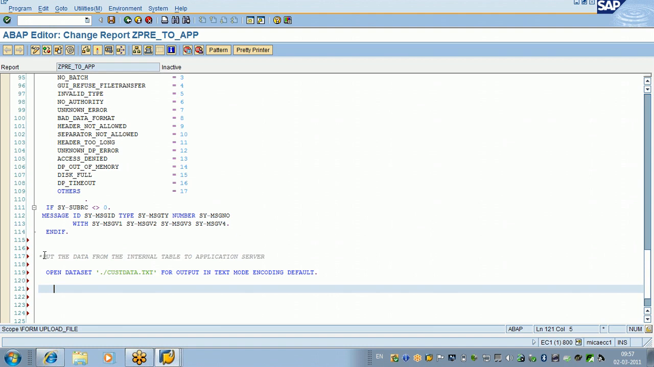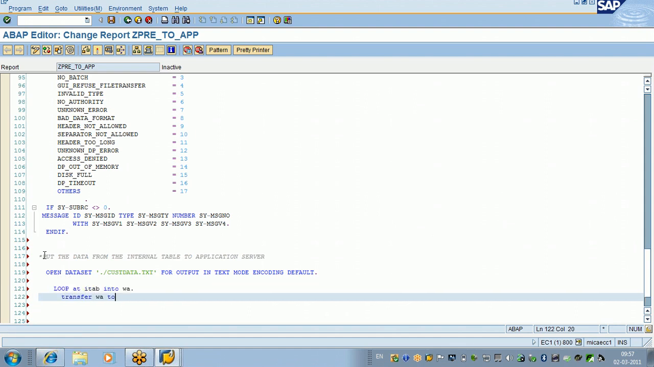Once the file is open, loop the itab into work area. Loop at itab into work area, transfer work area to the file name. What is the file name? This is the file name, correct? And endloop.